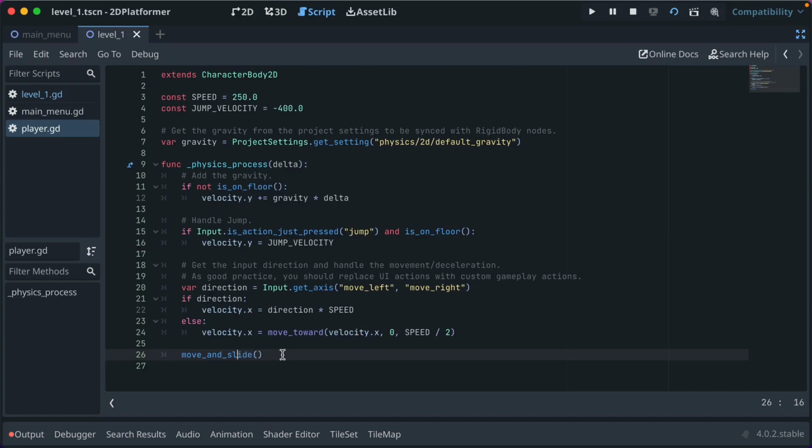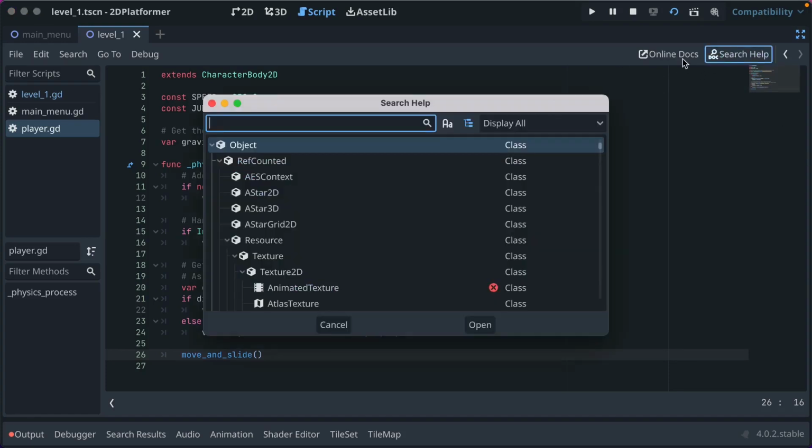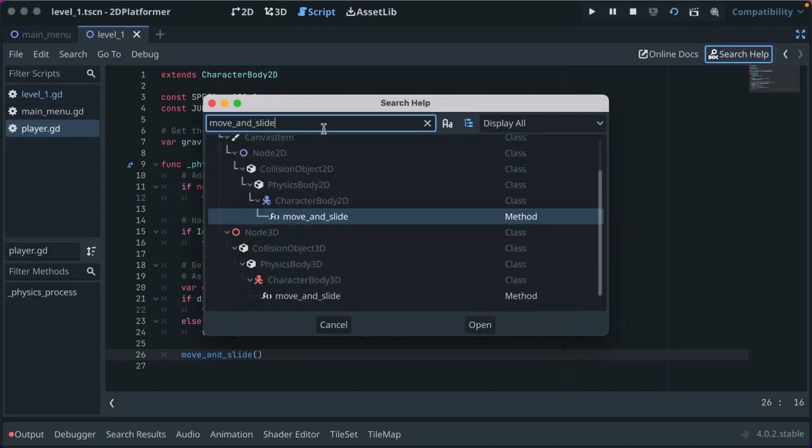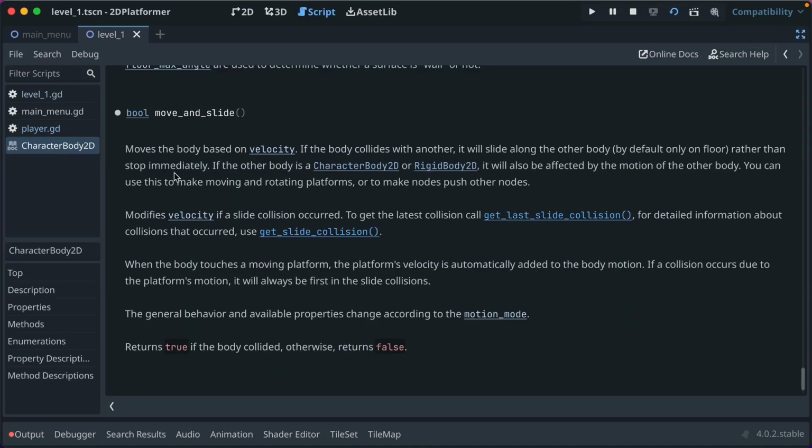And let's learn about reading Godot's docs, because that's really important. So in Godot, you can search help. You can search for anything in here that's a function that exists or a class. So if I type in move and slide, it filters down to CharacterBody2D. You can click open, and you can read what this does. Moves the body based on velocity, which is what the code Godot gives us is modifying. If it collides, it will slide rather than stop immediately. And you reading this is so important to understanding what Godot's doing.